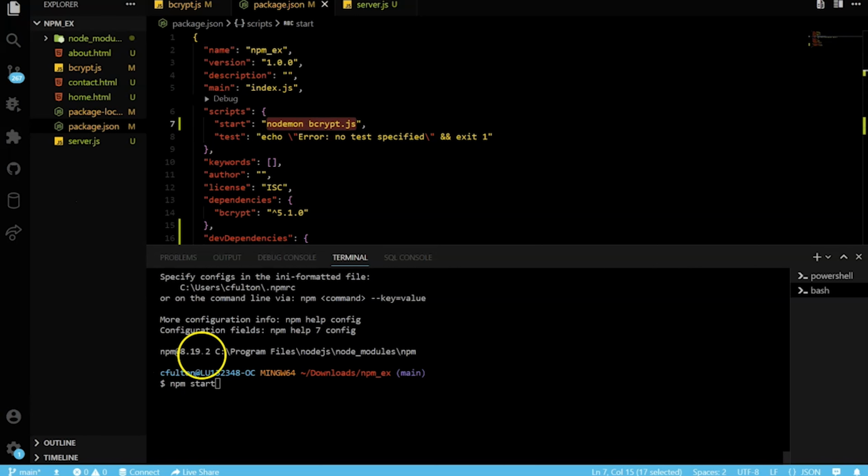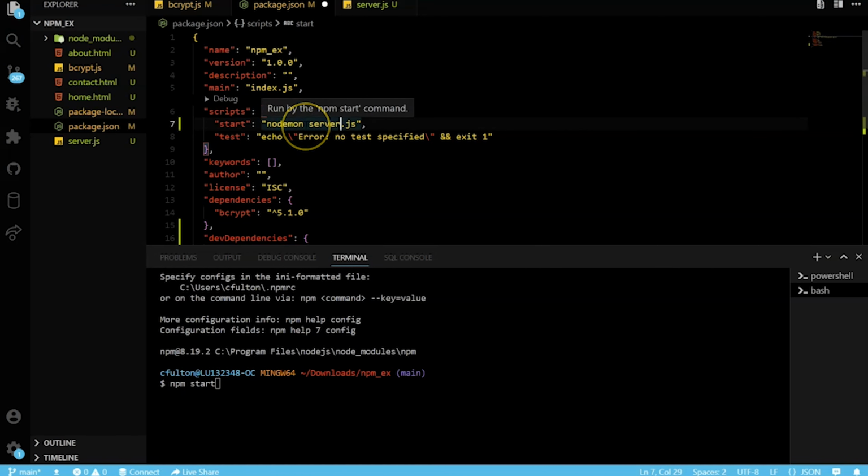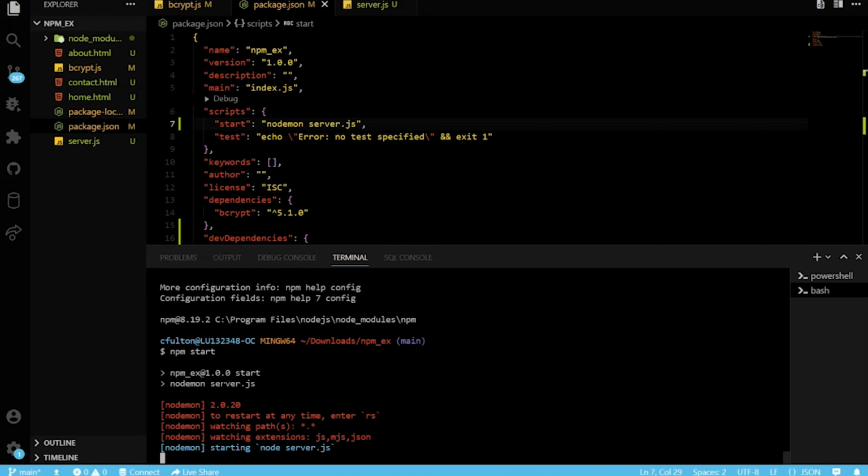So let's test this out. We've already installed nodemon as a dev dependency, and if we just run npm start, oops, let's not do bcrypt.js, let's do server.js. I'm calling nodemon, and I'll save it, and I'll press enter for npm start. All right, so that starts up my server, and at this point I'm going to do a side by side.